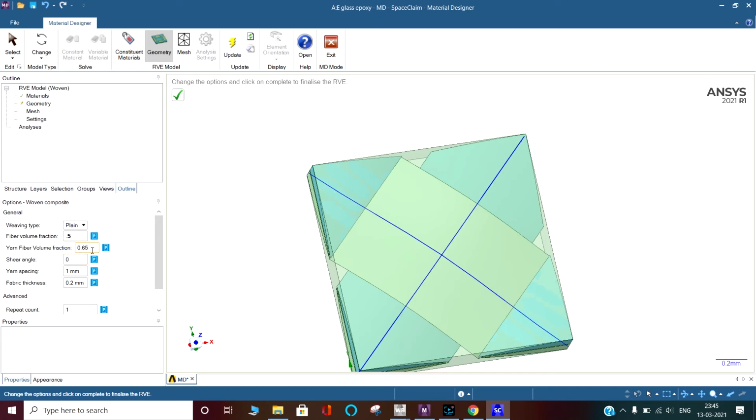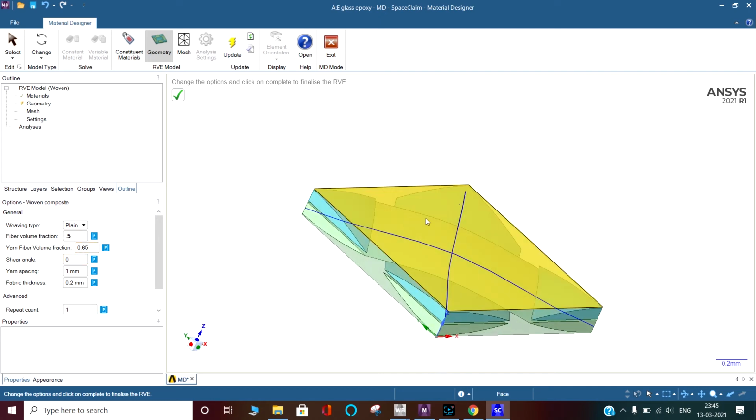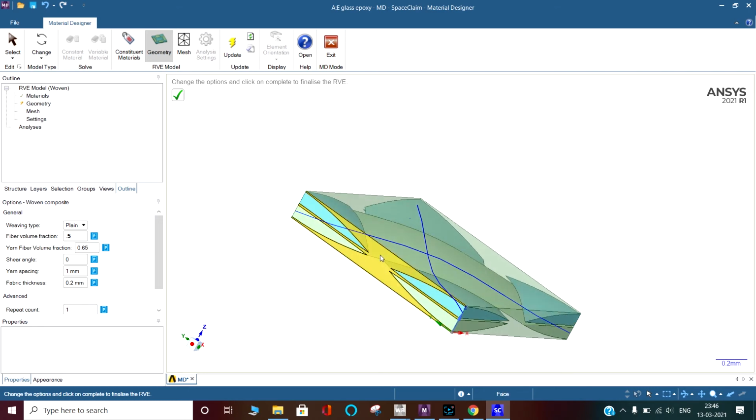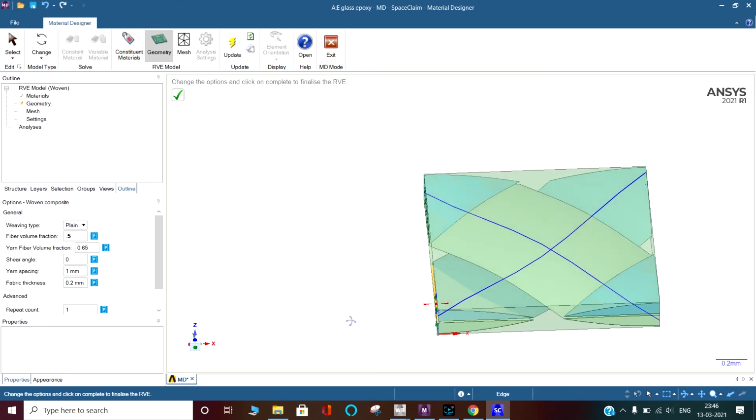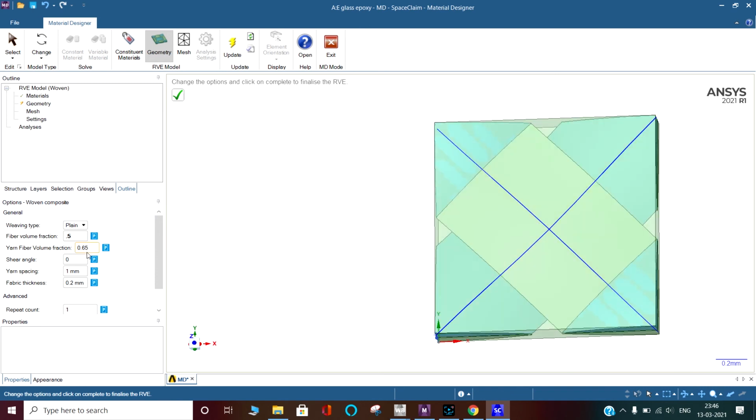And yarn fiber volume fraction. In yarn fiber volume fraction, it is how much volume of fibers is available in the yarn. You can see here is the volume of the fibers, but in between there is a gap. So all this gap will count in the yarn. So I am taking 0.8.